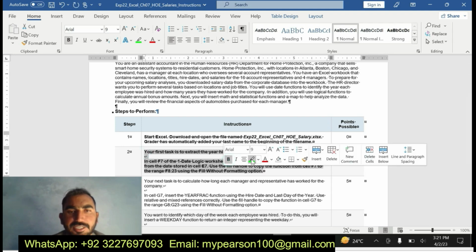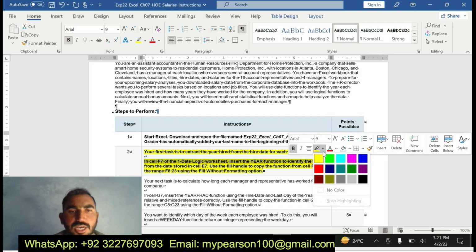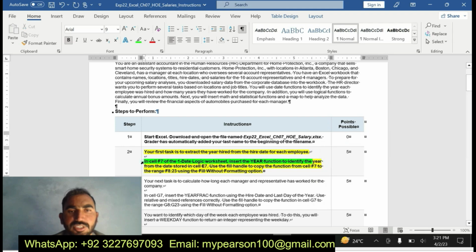You can see here I already downloaded the Excel work file, and now I am going to do the first step. In cell F7 of the date logic worksheet, insert the YEAR function to identify the year from the date stored in E7. Use the fill handle to copy the function from F7 to the range F8 to F23 using the fill without formatting option. Okay, now I am going to do step number 2.